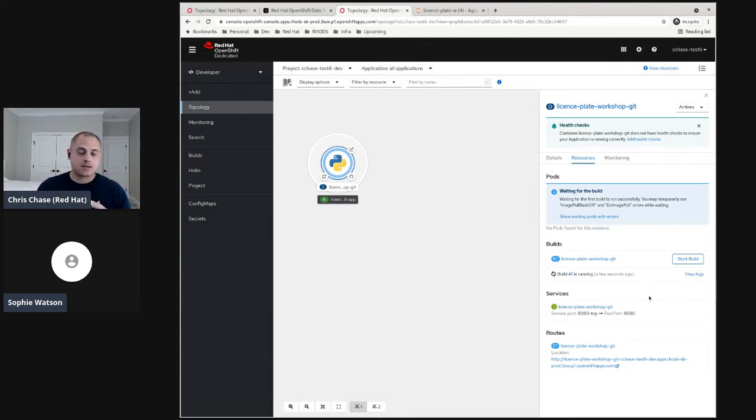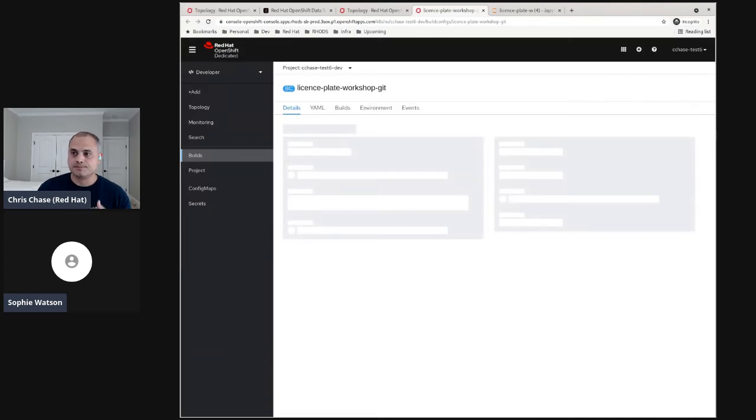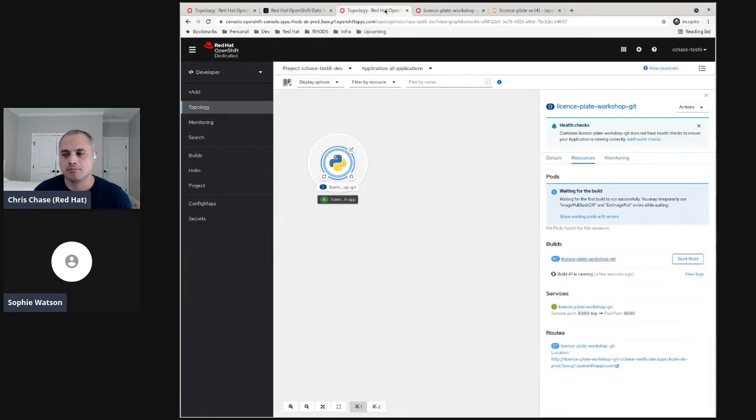Now, if you wanted to do that webhook from your own repo, you could take a look at this build config here, and it'll be underneath the build config. So it would be here where you put it into GitHub. It's not really part of the workshop, so I won't belabor your time. But here we'll go ahead and wait for it to build.